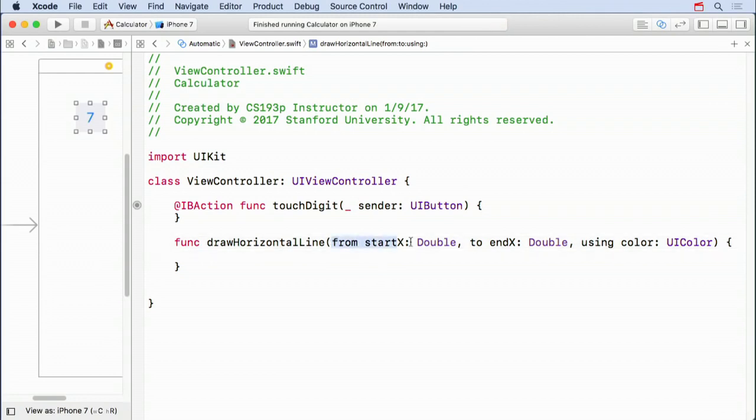Notice that this has 3 parameters. You see? This one, and this one. This colon double is the type of this parameter. So it's a double precision floating point number. That's the type of that parameter. This one's also double. This one is a UI color, okay, which is a different type.